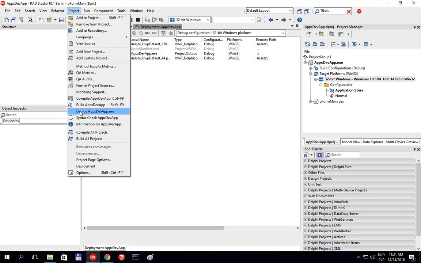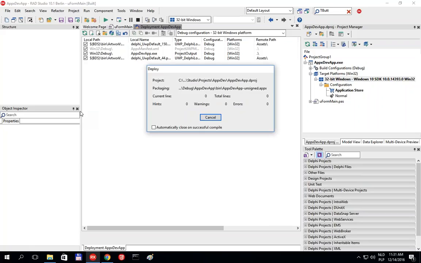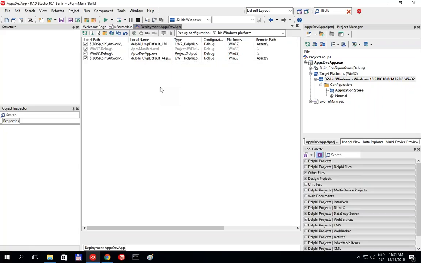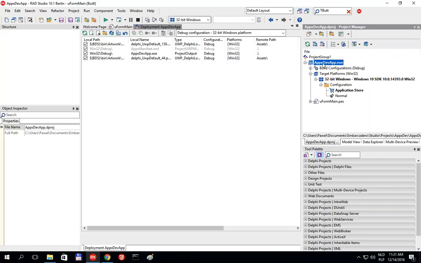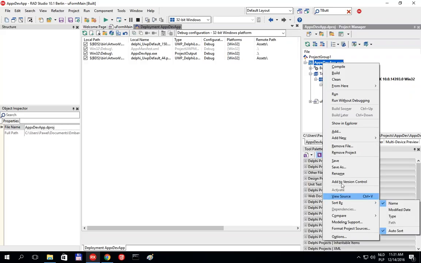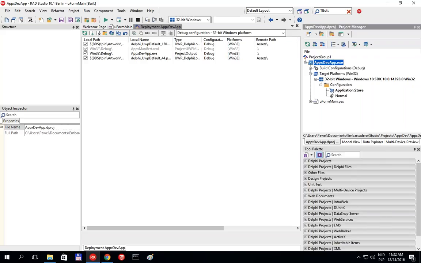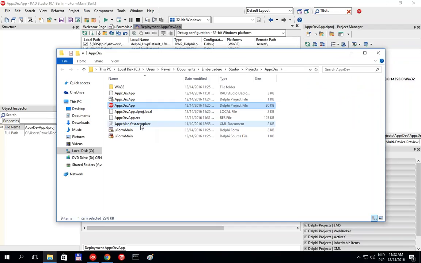And now I can click on deploy. So click on deploy, you can see certain things happening here, signing, and now there is no message, but I'm expecting that everything went okay because there was no error message as well. So I can now right click on the Appx Dev app node and show in Explorer. So right now we see there are some additional files that have been added to our project.